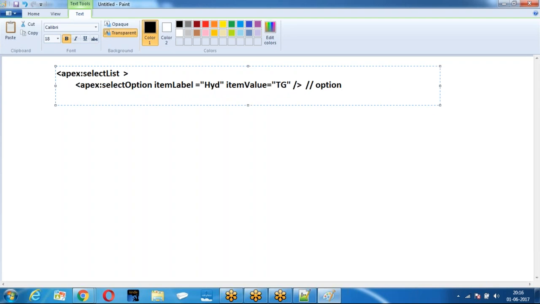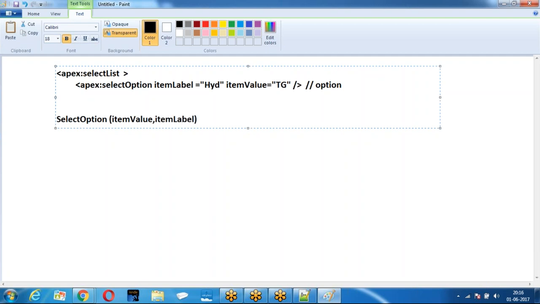Okay. Now, I want to create these options programmatically. If you want to create a month, I cannot manually create 30 options. So programmatically, how do you create the option? We have a predefined Apex class called SelectOption. What is the name of the class? SelectOption. In this class, the constructor is going to have item value, comma, item label. This class contains two variables, item value and item label.